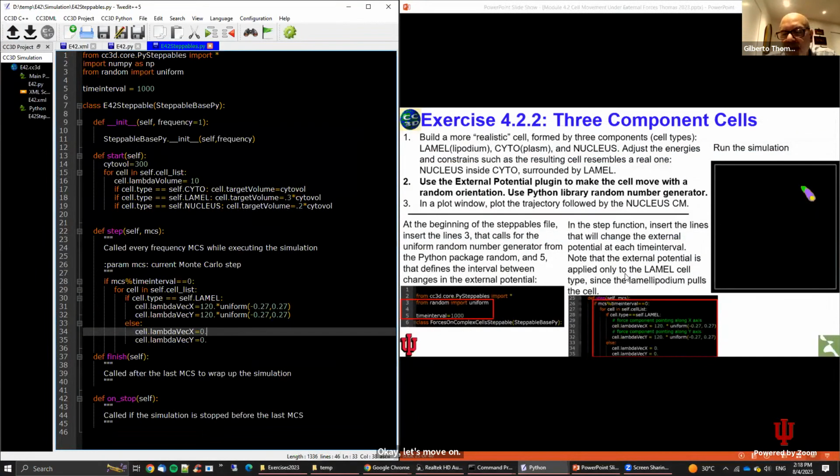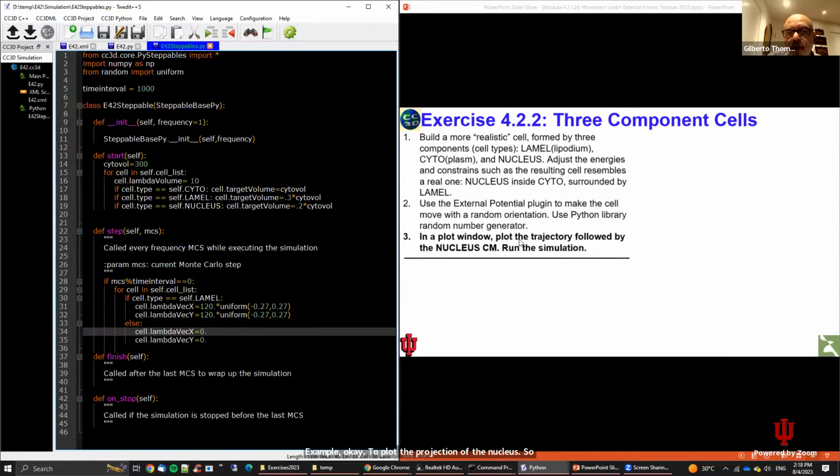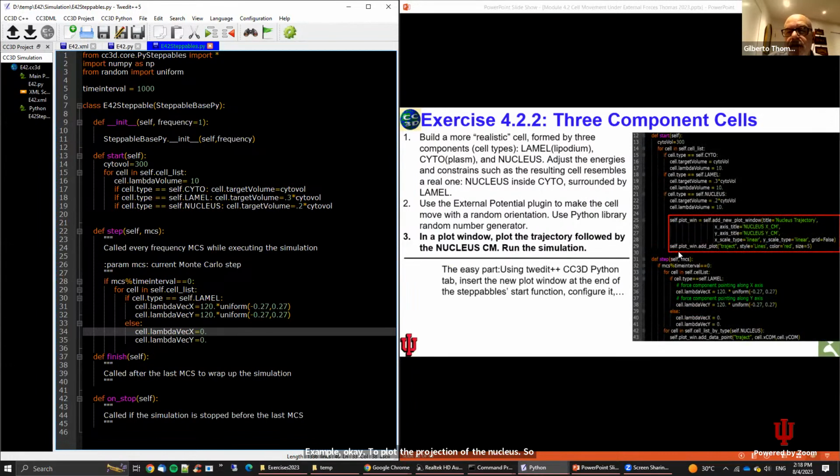And the final thing is, I think I'm going to just show this part to show the last example. Okay, I want to plot the trajectory of the nucleus. So to plot the trajectory of the nucleus, I have to include the graph window in the start function. Okay, I will not do that to go a little bit faster.